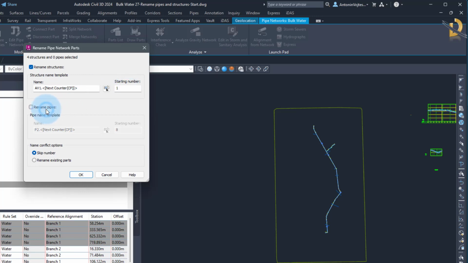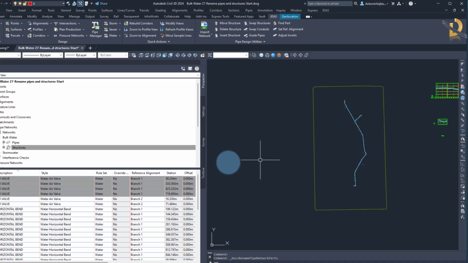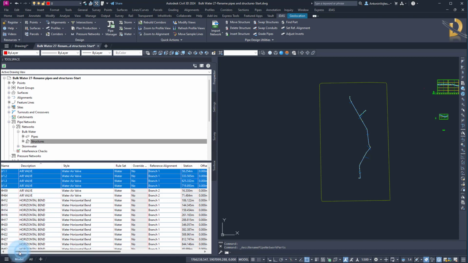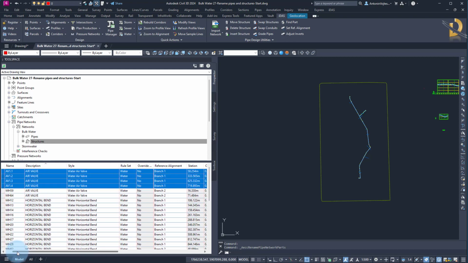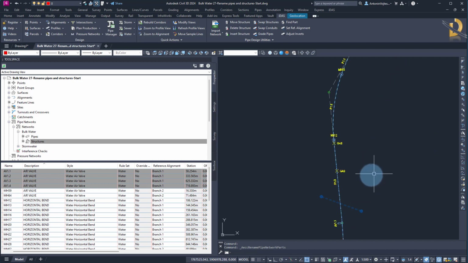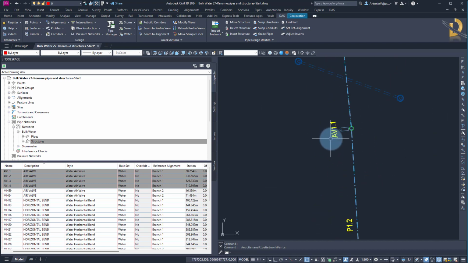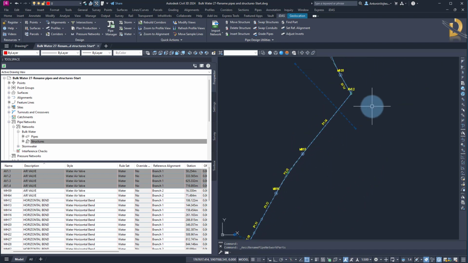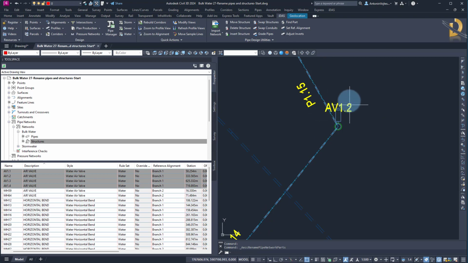I don't want to rename pipes. And if there is a conflict, I want to rename existing parts, and then I click OK. If I hover the mouse over this grid view, it will show me the updated values. You can see air valve 1.1, 1.2, 1.3, 1.4. If I zoom to plan, if I see any air valve 1.1, then somewhere there will be 1.2 and so on.